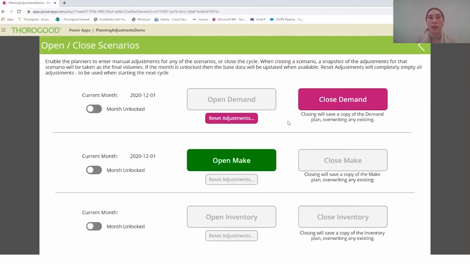So there is a possibility to come in and also reset any adjustments as well. So if the user ever wants to return to that original SAP plan, say at the start of a new planning cycle, they can also reset the adjustments here.